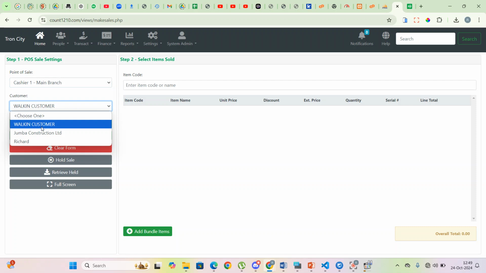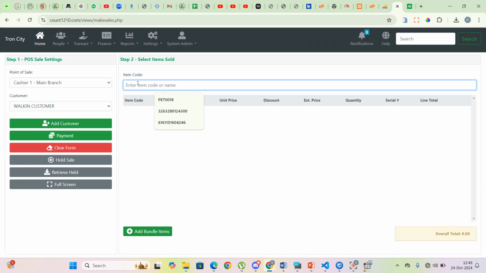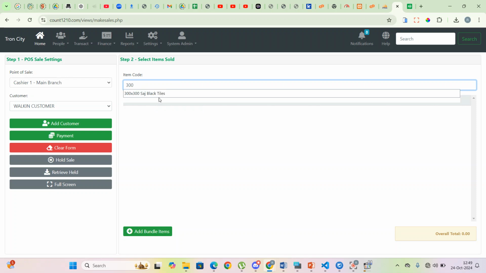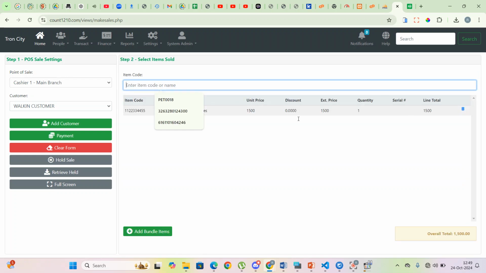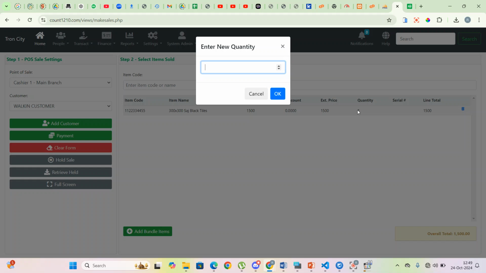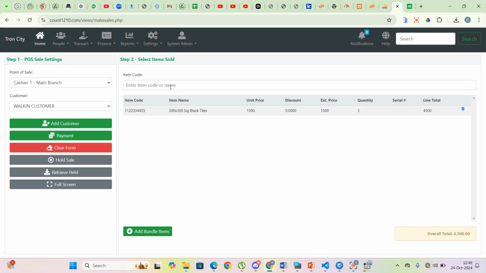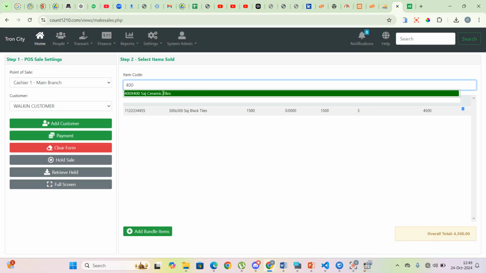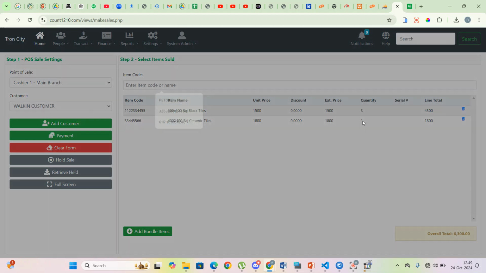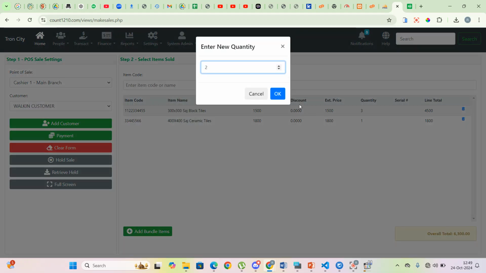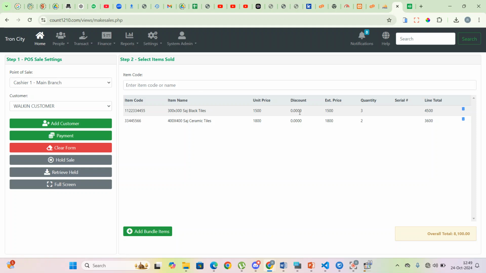I'll begin with walk-in customer, and I'll pick the 300 by 300 tiles. So you'll see the price here is 1500, and I can change the quantity here. Maybe this one bought 3, and I can add the 400 by 400 and say here they bought 2. So you can see the prices, they have not been given any discounts on the prices.